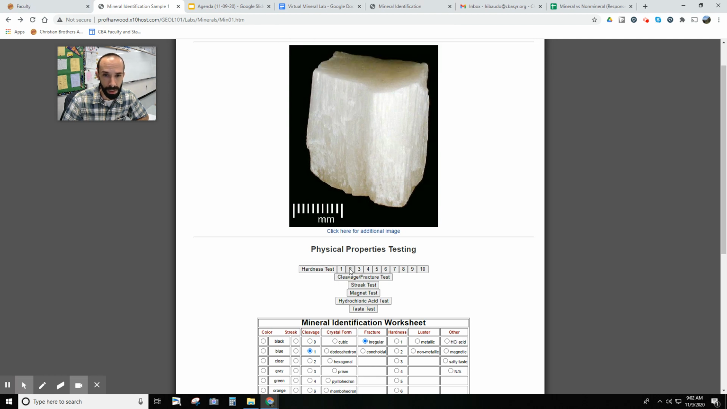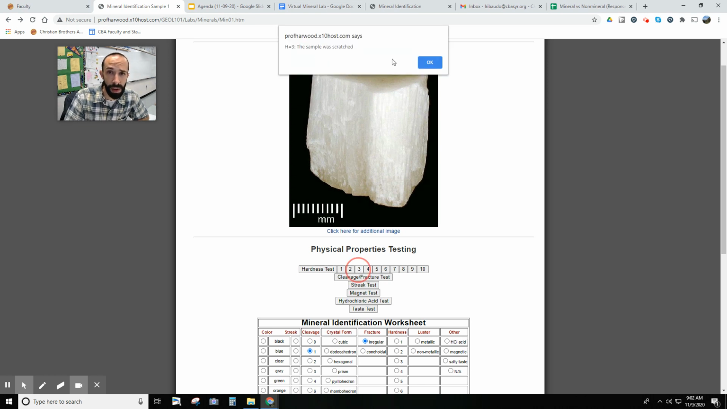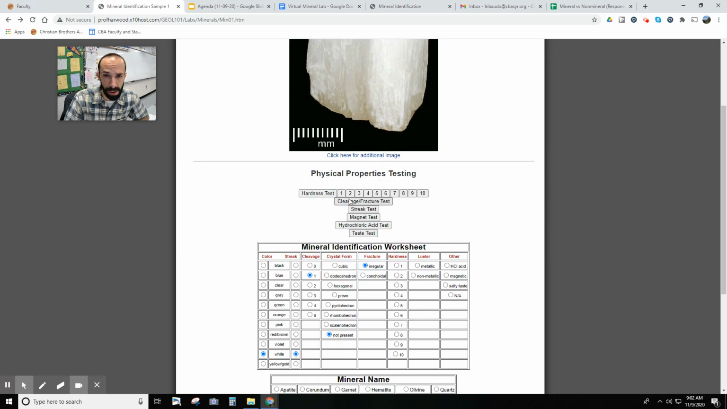Okay. Number 2, the sample was not scratched. Okay, so it's harder than that. How about 3? Number 3 says the sample was scratched. So I know that it's somewhere between 2 and 3. So I'm going to click 2. I'm sorry, I'm going to click 2 over here on the hardness.